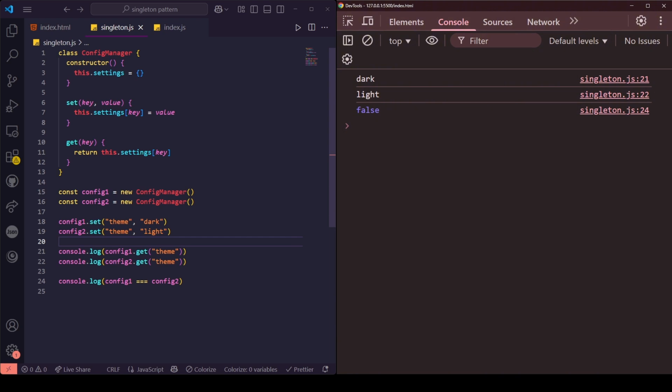So here we have a class ConfigManager. This ConfigManager class has a settings property, which is set to an empty object when we initialize it. And then it has two functions, set and get. The set function takes a key value pair and stores these key value pairs into the settings object. Then we have a get function that takes the key and, based on the key, retrieves the value from the settings and returns it.